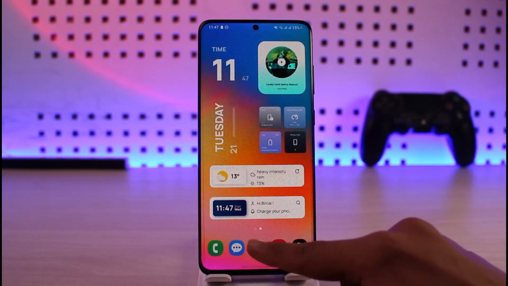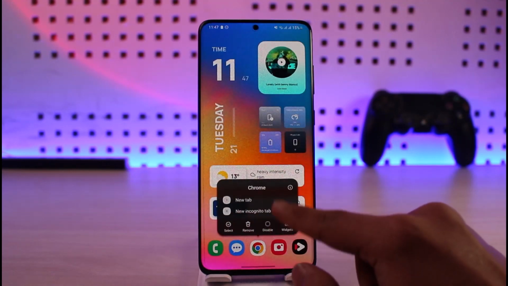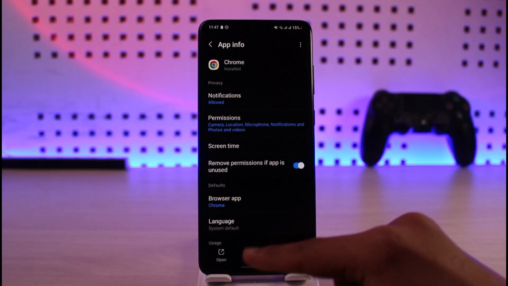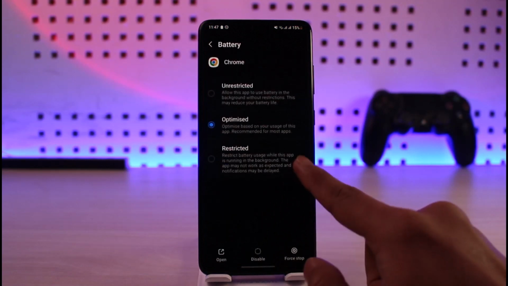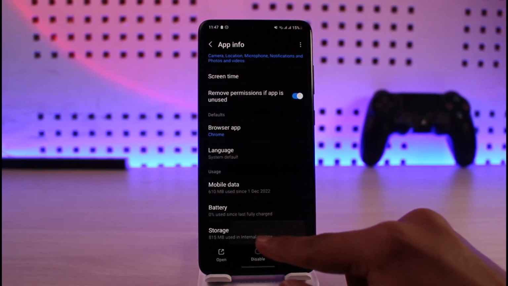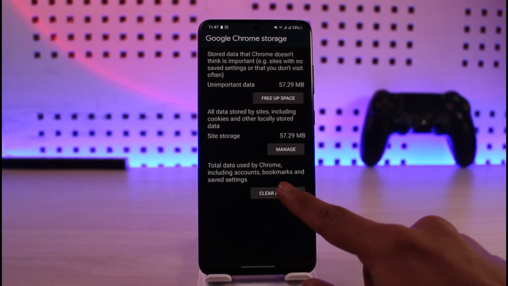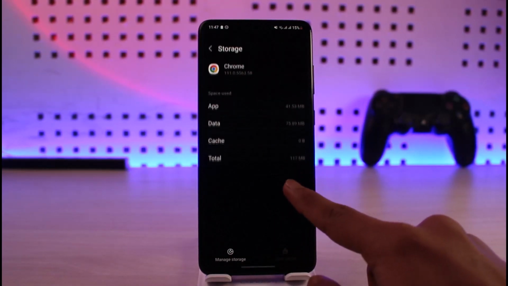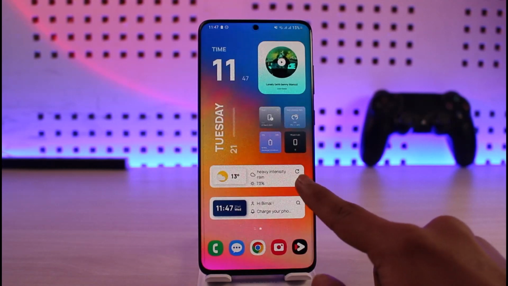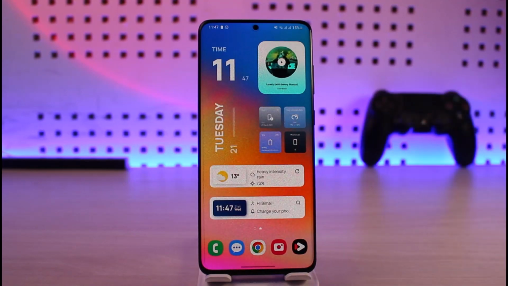So depending upon whichever browser you're using, just long press on the icon of the app and then you'll come to the app information page. Then you just want to go to the option called storage, then clear the cache files, go to manage storage, and if possible you can also try to clear all of the data and see if that solves your problem. If it doesn't, also try to restart your phone and then see if that solves it.